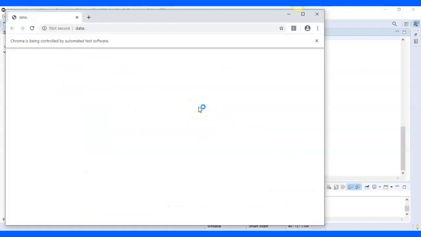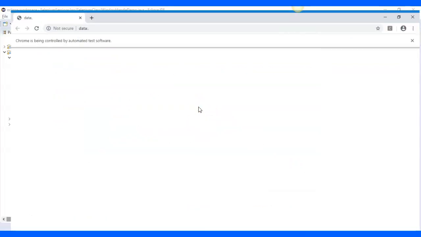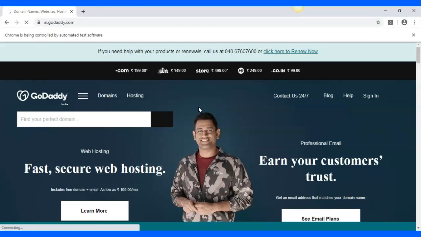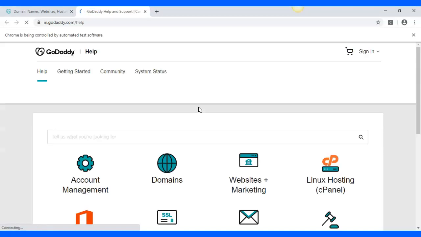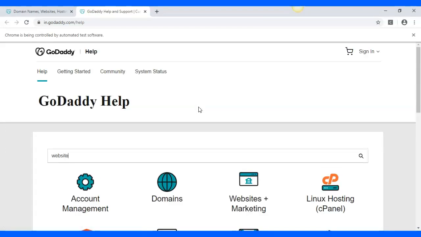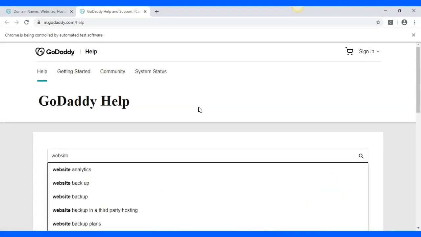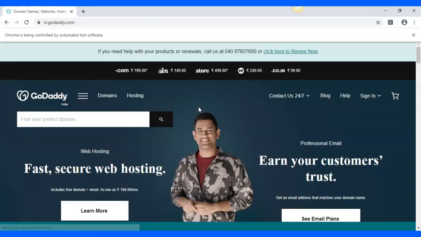Okay, so it launched my browser, it entered godaddy.com, and it clicked on the help link. Now I'm on the help page. It entered the website text. Now it got closed, and I'm on the parent page. By now it should have fetched the title of this parent page. So let's see.